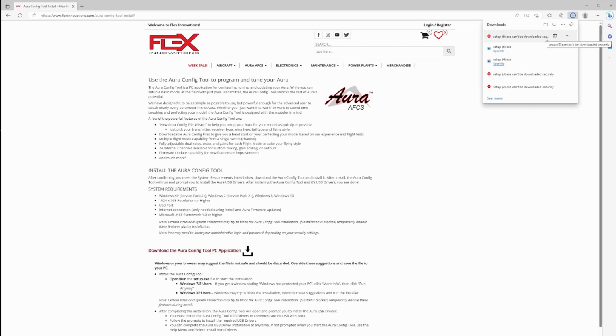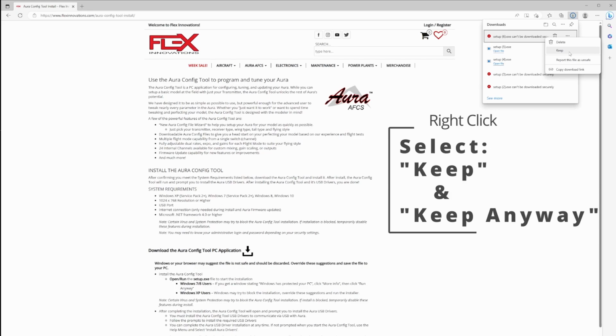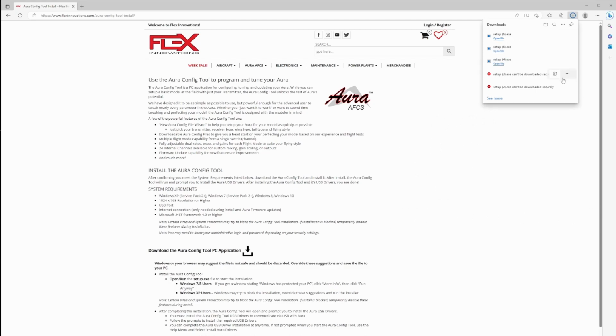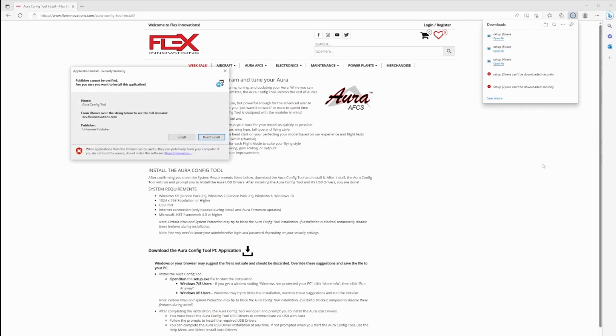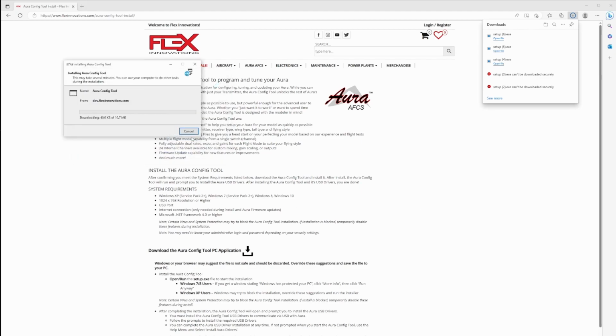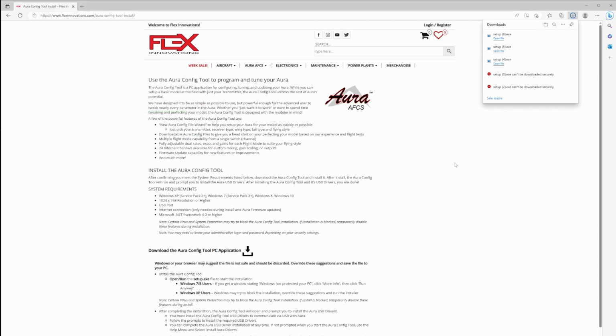You can see that Windows is trying to block the download, but if you right-click it and select Keep, and then Keep Anyway, the download will complete. If you click Open File, the installation will start. At this point, click the Install button, and then wait for the installation to complete. Once everything's done, the Aura Config tool will pop up.